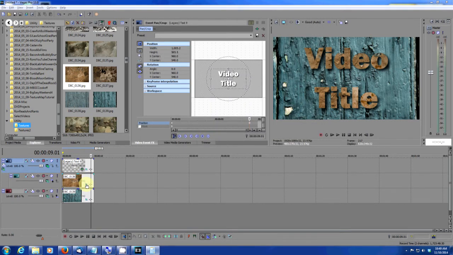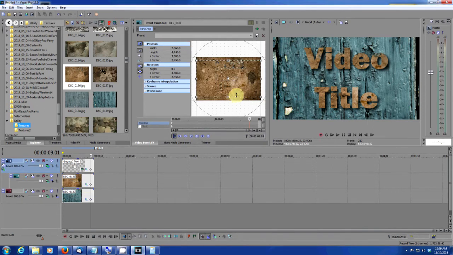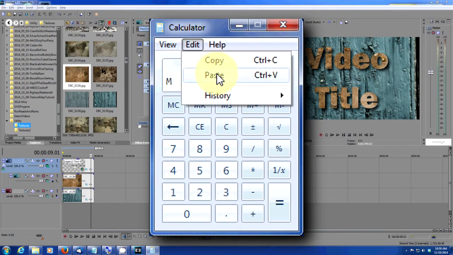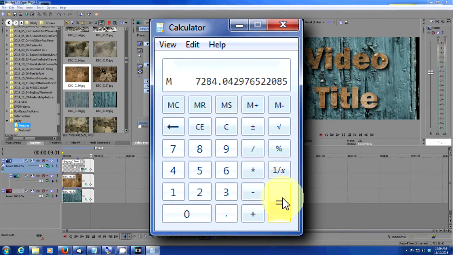Click the Event Pan Crop icon in the Texture event on Track 2 to open its Event Pan Crop dialog. Drag the corner of the marquee to get the desired portion of the texture to appear in the text. Right-click on the width value and select Copy from the pop-up menu. Back in Calculator, click the Multiply button, paste the value copied, and then click the Equals button.